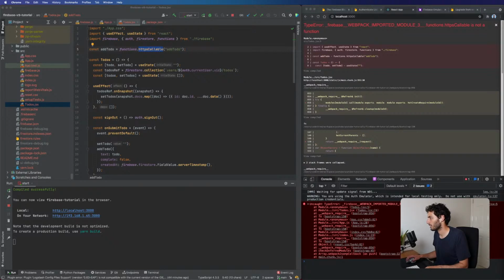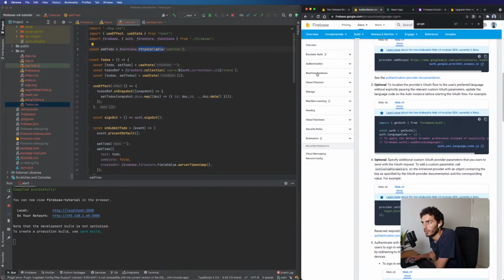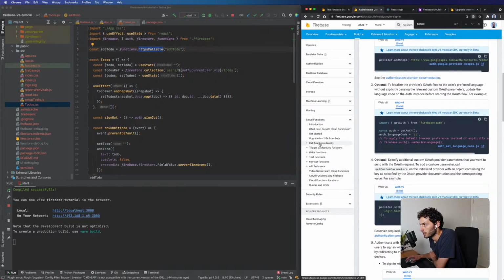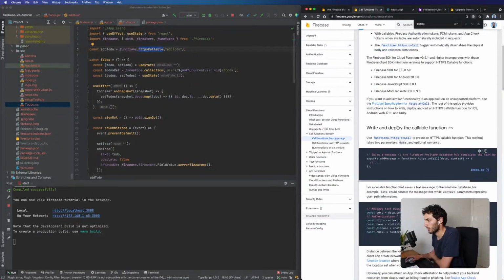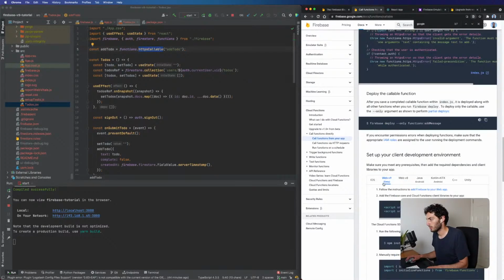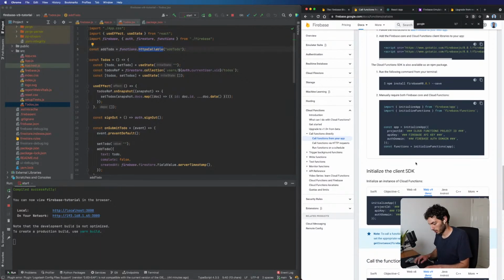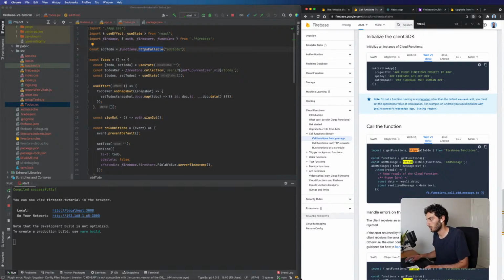And let me take the imports. Okay, so I've got the import here actually. Oh no, I don't. Okay, let me jump over to functions. Call functions directly, call functions from your app. And there we go, web v9, all the way down the bottom here. Let's just look for HTTPS callable. Yeah, that's basically what I want.